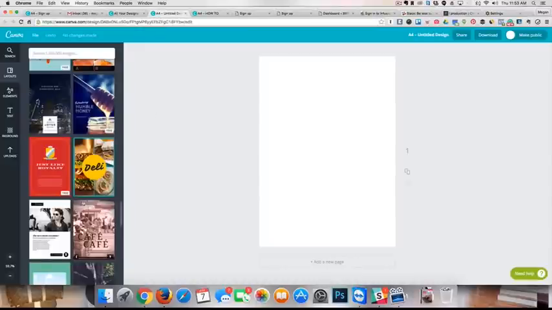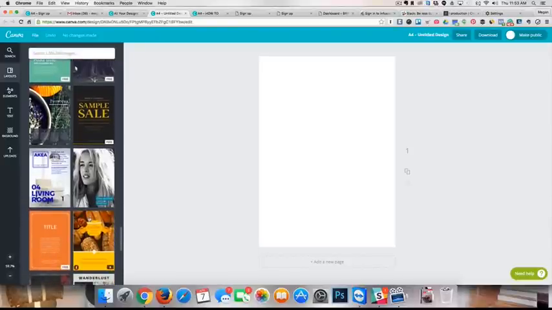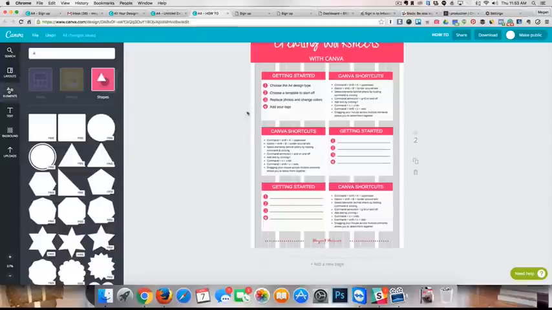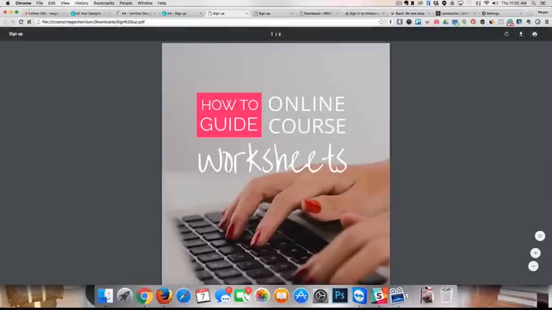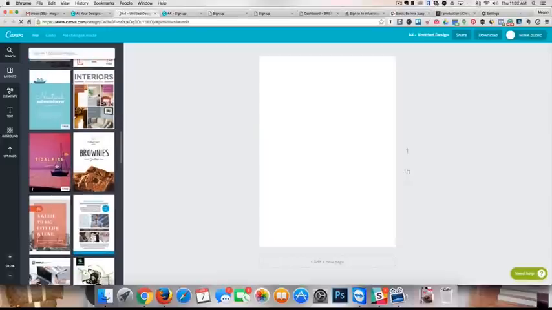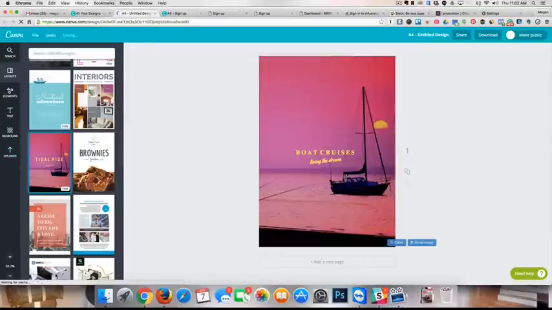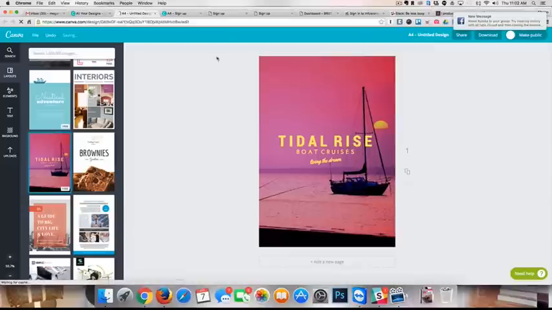To get started, just go ahead and choose an image or choose a template that you think will fit well, at least as a starting point for this first page. But I'm going to recreate the one that I did yesterday. So if we look at that right here, I'm just going to look for a large background image and then we'll edit the text from there. Okay, so the first thing that we want to do is change the font and change the text here. We're going to make it look like this: How to Guide Online Course Worksheets.